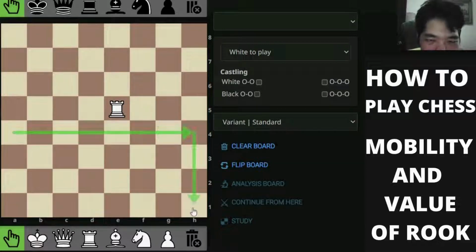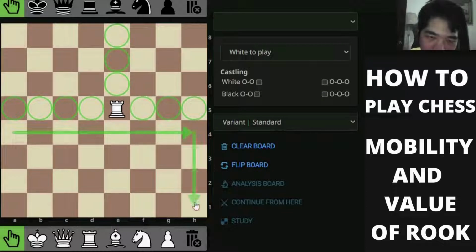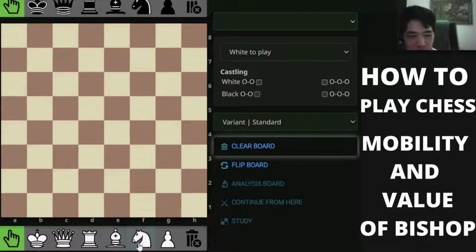I'm going to say again this counting the squares method. The maximum number of squares a rook can attack is 1, 2, 3, 4, 5, 6, 7, 8, 9, 10. The maximum number of squares the rook can attack in the opponent's territory is 10 squares. So 10 divided by 2 equals 5. The rook is valued 5 points. Now we are going to see the bishop.